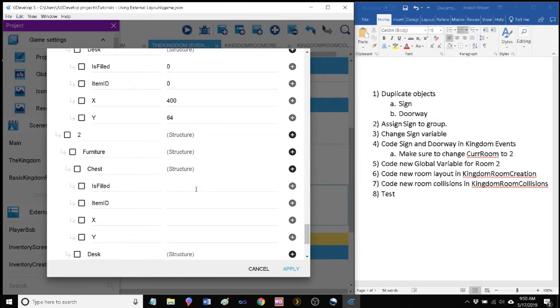Let's populate this now. We do want to put an item into our chest in room 2. The item ID is going to be 4. It'll be a health potion. Let's put the chest in the middle of the room. That would be 800 divided by 2 equals 400 for X. Y would be 600 divided by 2 equals 300.